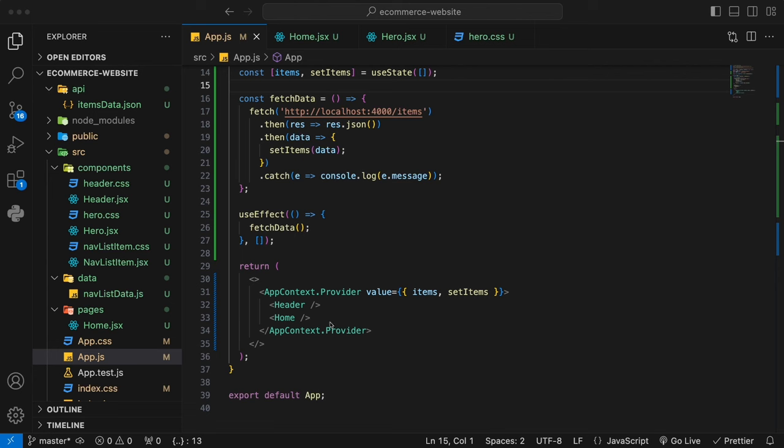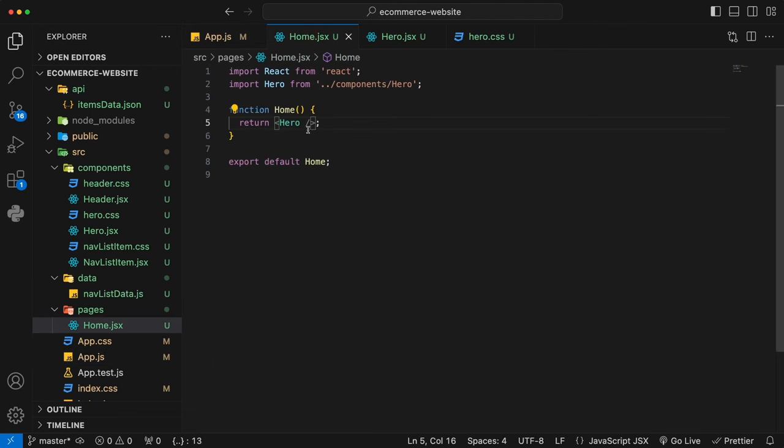The next job is to access or consume that global variable inside our child component. Header, so far we haven't developed the header, but our current focus is on the home page and the hero section. So we're going to the home. As you can see, the home is holding that hero, nothing to do with that. And then we go to the hero. The hero is the part that we actually want to access the global variable, because we're going to map all of those items on our hero section. Okay, so now let me just show you how to do that.